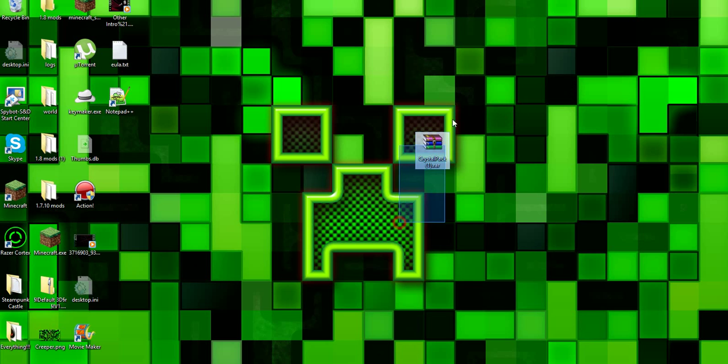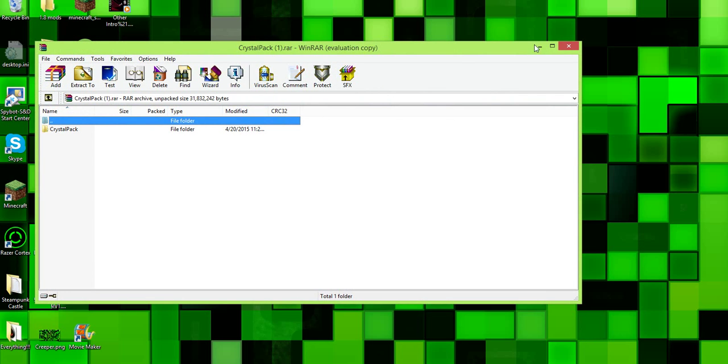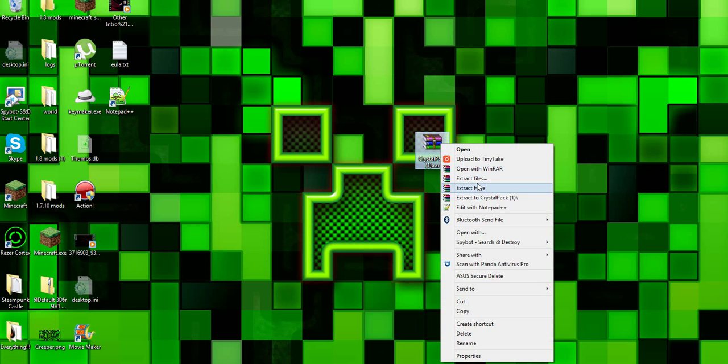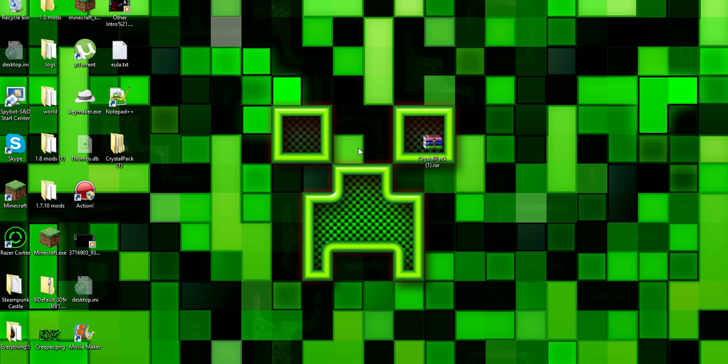So once you have your RAR file that you want to change into a zip file, you right click on it, then extract files. It'll say extracting from crystal pack, and it'll work with anything. I'm just doing this because it's the first one I saw.